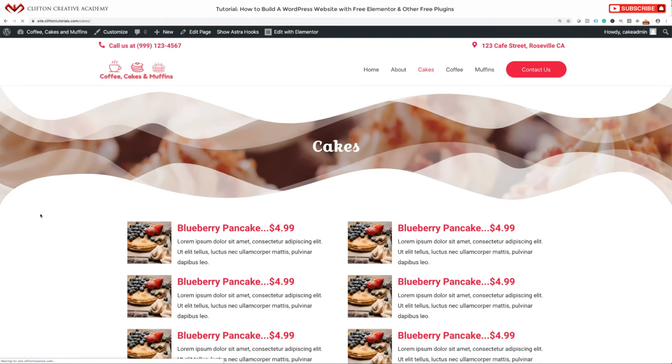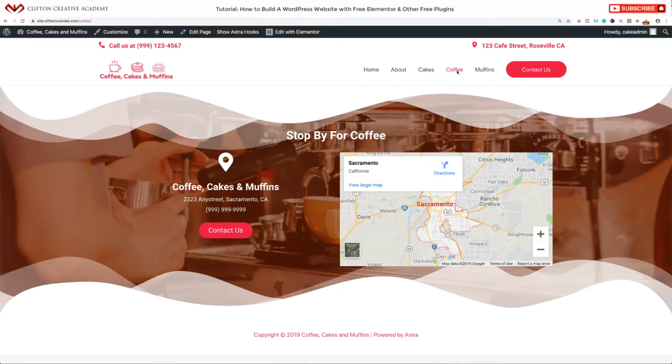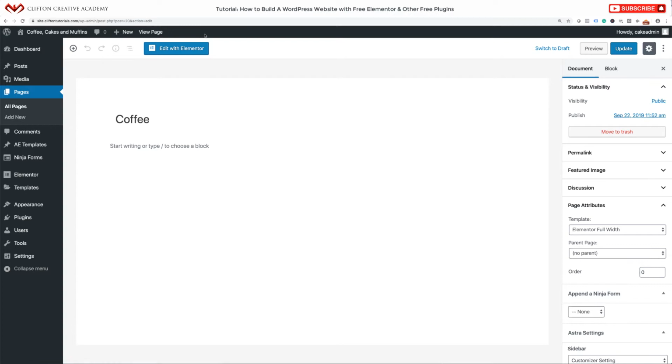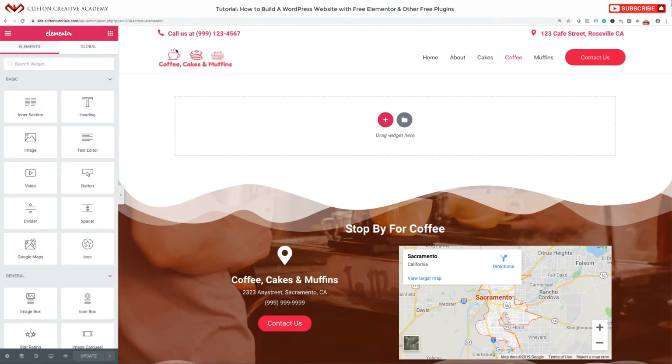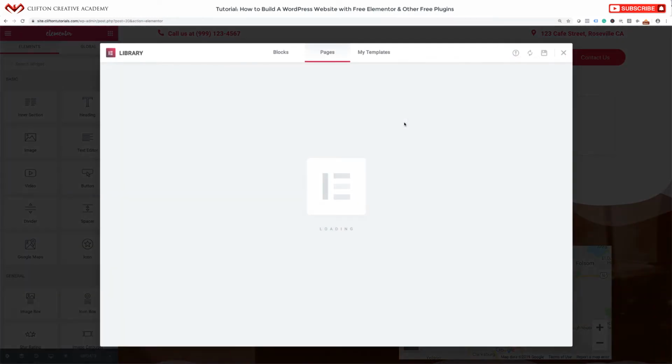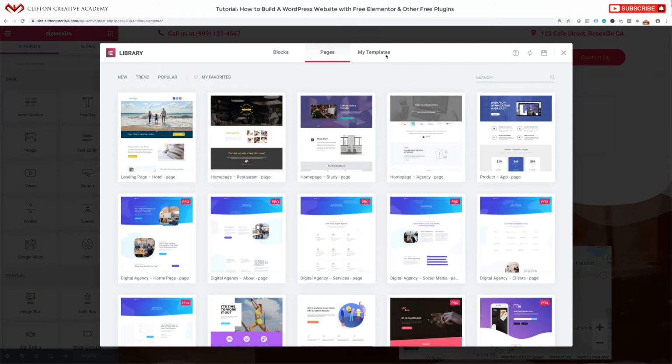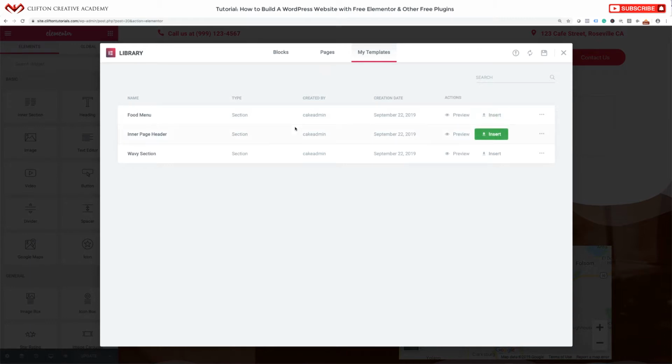So we're on the front end of the website, and now I'm going to move over to coffee. So now on the coffee page, all I need to do is tell the page that I want it to be built with Elementor by going to the edit page and clicking on the Elementor blue button. Then I'm going to click on the templates icon. And I'm going to now select a few of my templates. And you can see how saving your templates can be a very, very powerful way for you to accelerate your web design process, your web design workflow.